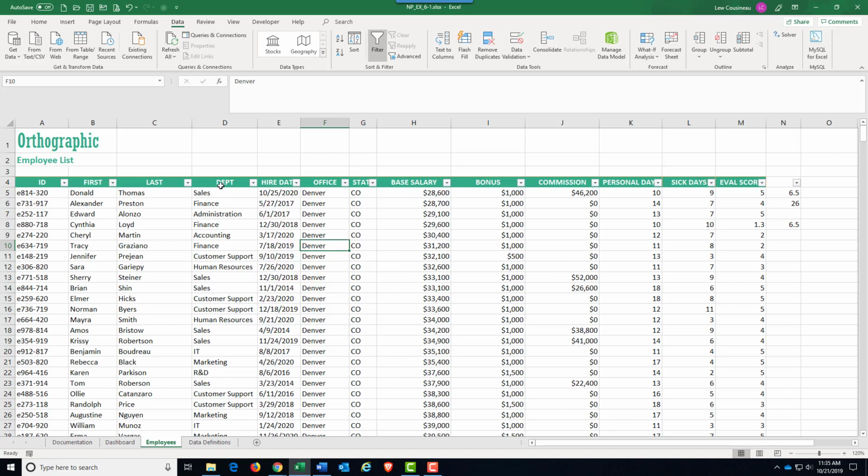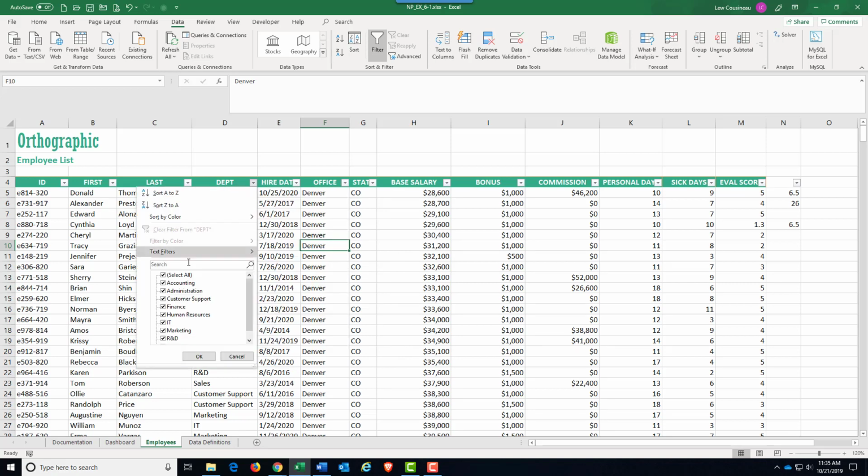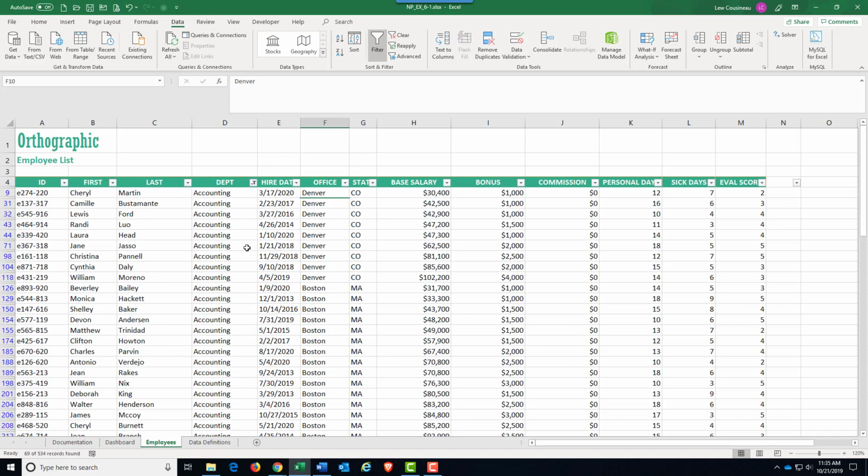The bottom line is I can say, so for instance, I want to see only the accounting department. I'll hit the select all button and just choose accounting. And now I'm only seeing records for the accounting department.